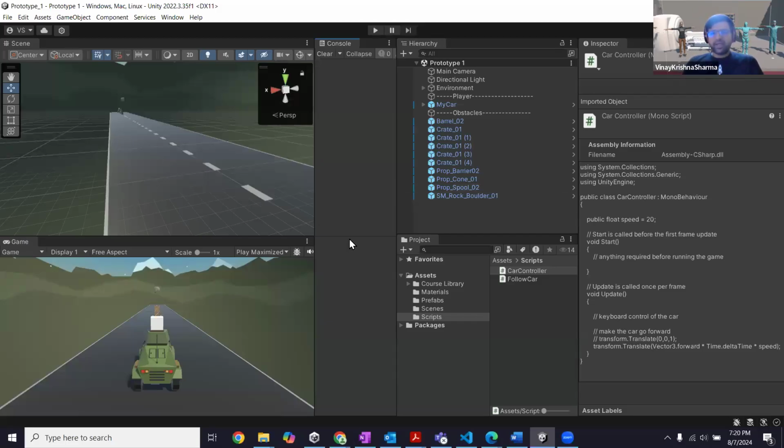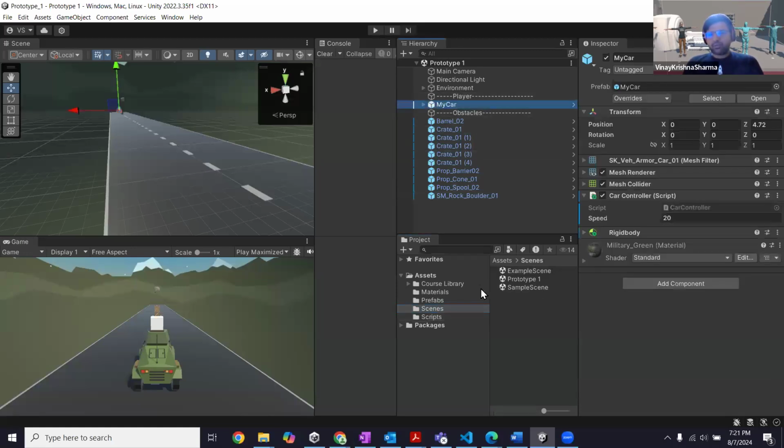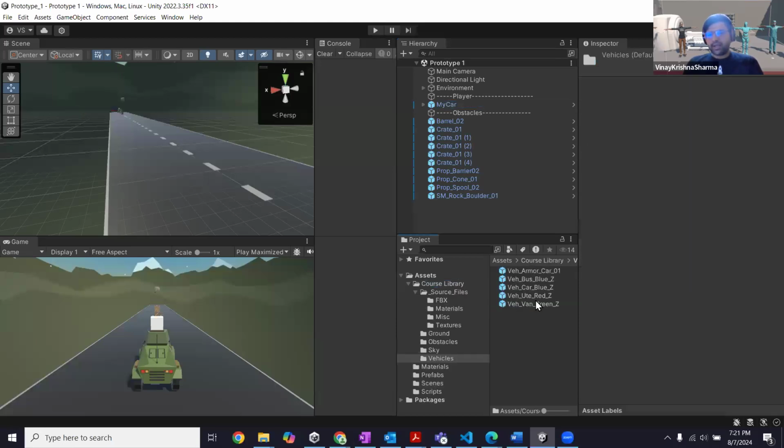Okay, so yesterday we imported the starter files. We opened the scene called prototype one from the scenes, which was a part of the package, and we added my car from the prefabs. We went to vehicles, course library, vehicles. We added one of the cars here.